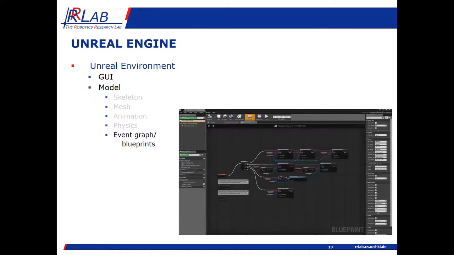Then comes the event graph or blueprint. It looks like this. These are the functions and variables which you would make in C++. Here you already have them, you can visualize them, and you can drag and drop or just right click and directly write and get the function. We'll do this and then you'll come to know what exactly is going on.